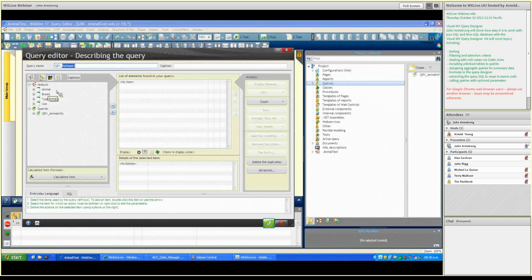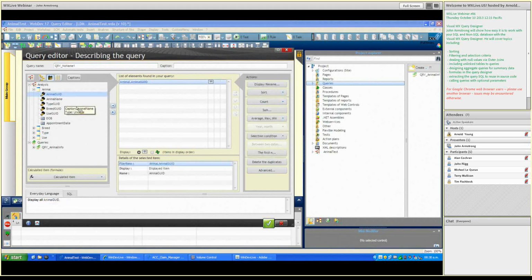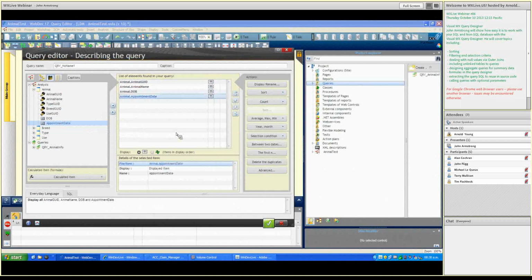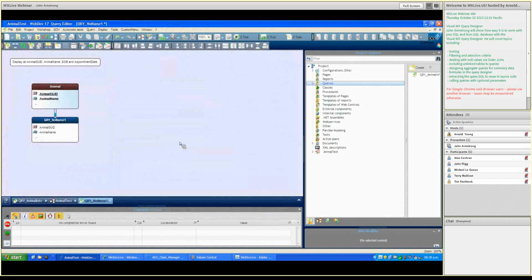It shows us down the left-hand side the tables we want, and we'll do a really simple query just with a single table at this point here. We'll grab the ID of the animal, the animal's name and its date of birth and appointment date, for example. Now, there, folks, we've just created a view of the data, and I've just clicked on OK.